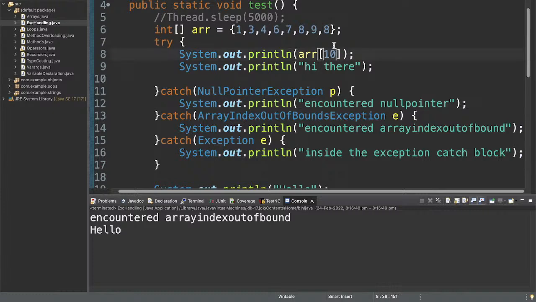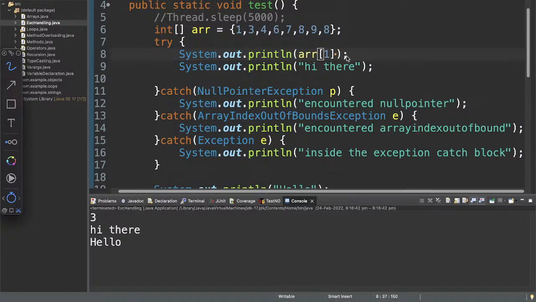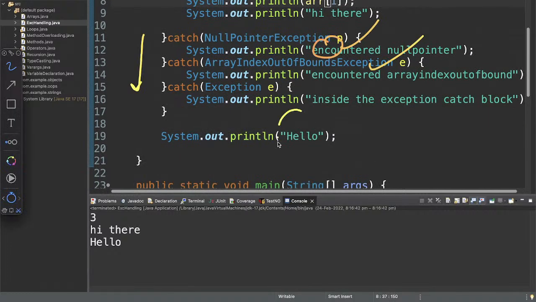And what if the exception doesn't occur? If the exception doesn't occur, then what will happen? This instruction will again get executed because there are no exceptions. I'll do it the way I was supposed to do, and then there is no need of the catch block, like moving down to the catch block, because no exceptions are encountered. Then it prints hello. So this is how the execution works.